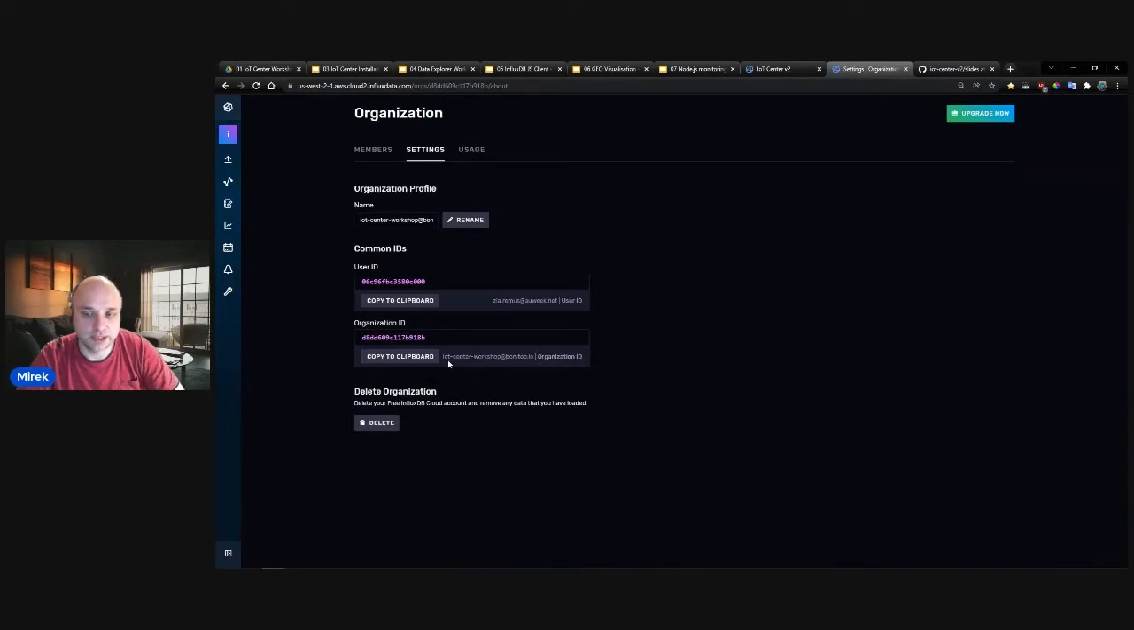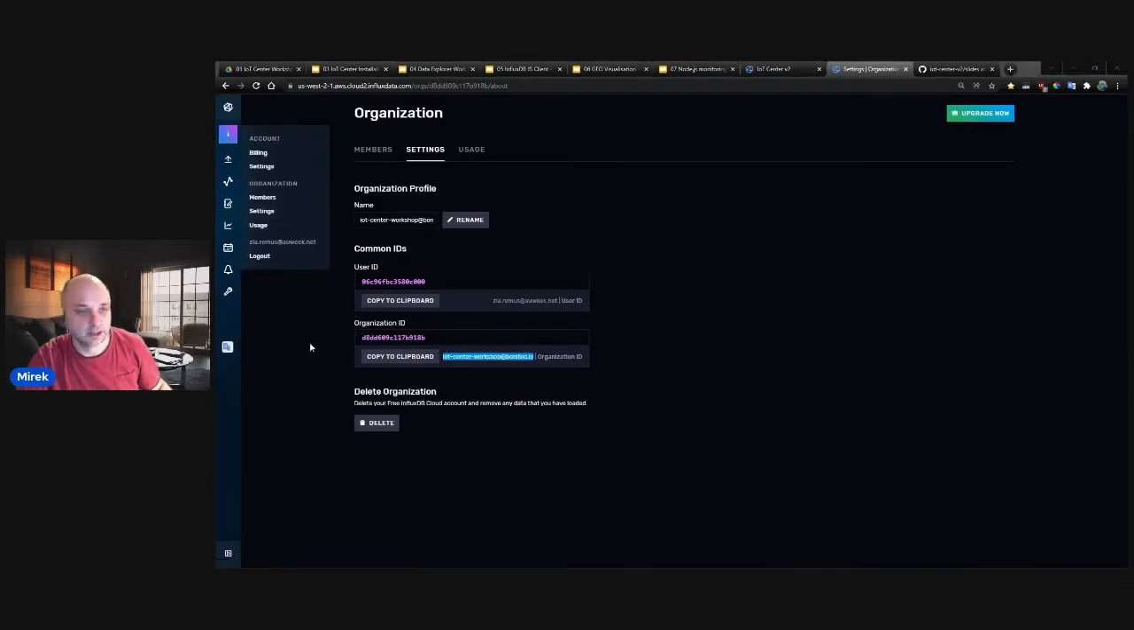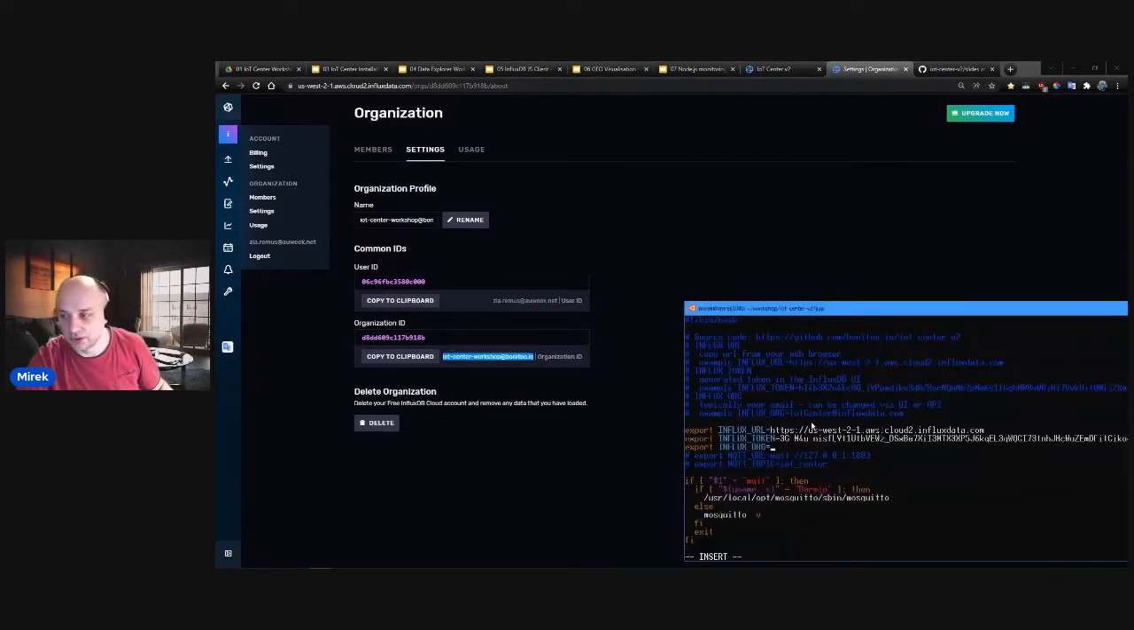there is an organization ID, and next to the button copy to clipboard, there is an address of the organization or name of the organization. It's typically your email that you use during the registration. So let's copy paste the item from the web browser. Again, it's the second icon, organization and settings. And let's paste it to the file. So now I've got all three values that I need to enter, and I can save it.